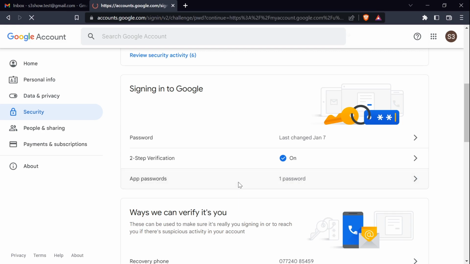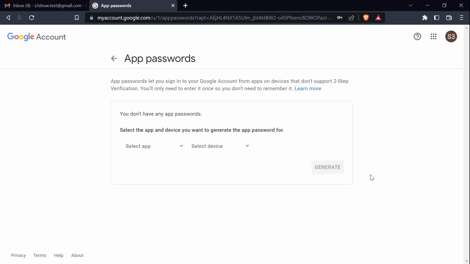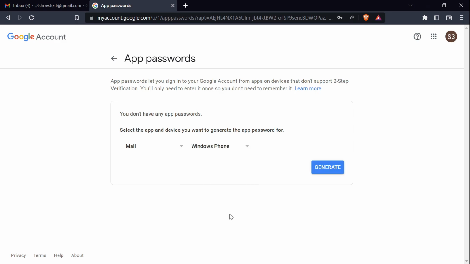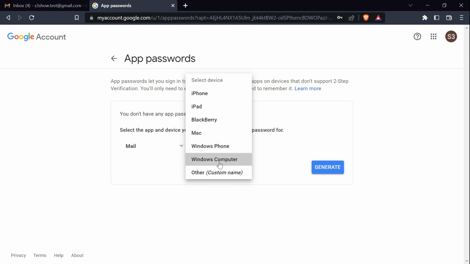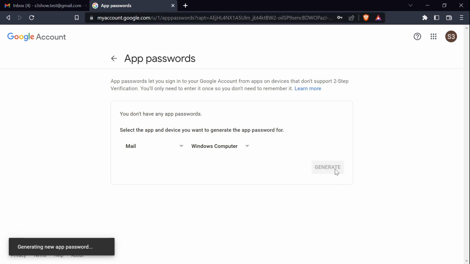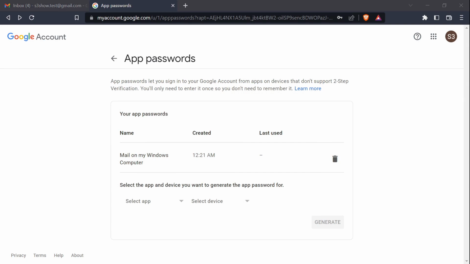Now if you click there, you need to enter some information of your email and password, and then you can go through that. You will see a screen like this. You have to select mail, and for the device you need to select a Windows computer, or if you're using a Mac then you need to select Mac. Then click on generate. Right, this password will appear on your screen like this. Just copy it and use it in your application.